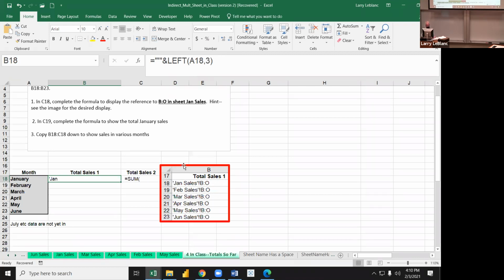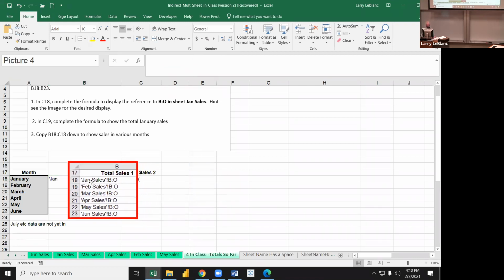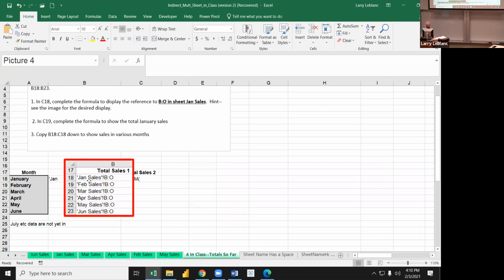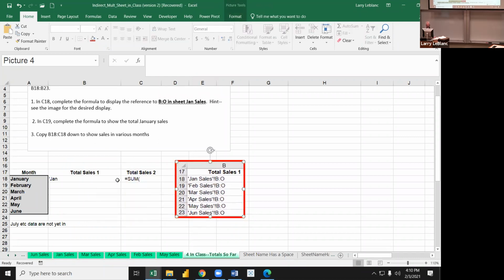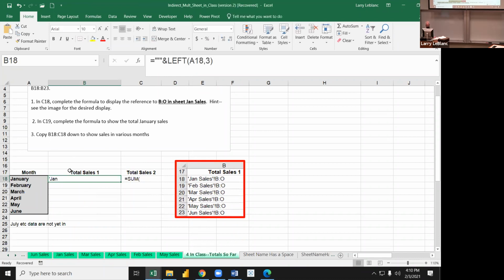Jan. But I want it actually open quote Jan, open single quote Jan. Extend it to the rest of the required syntax. How do you make the display in B18 look like the image? Quote, Jan space sales, quote, etc.